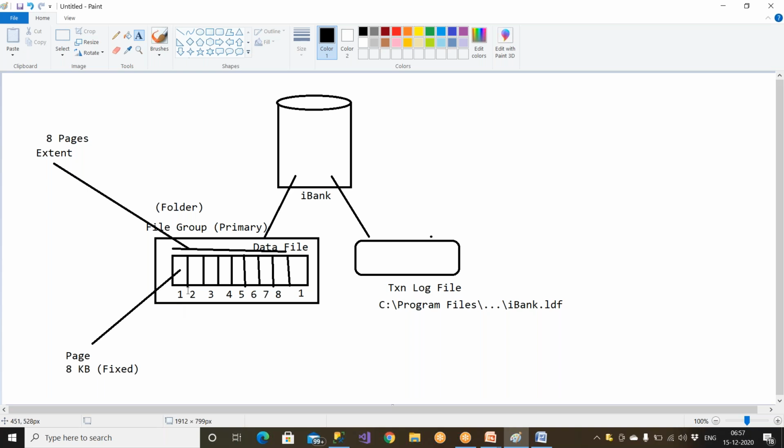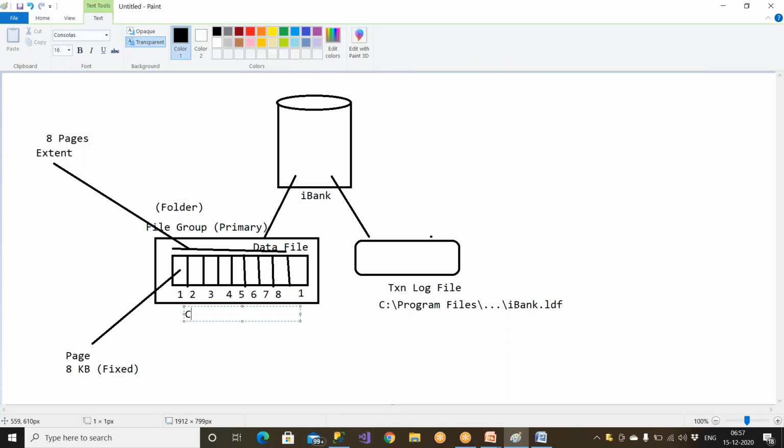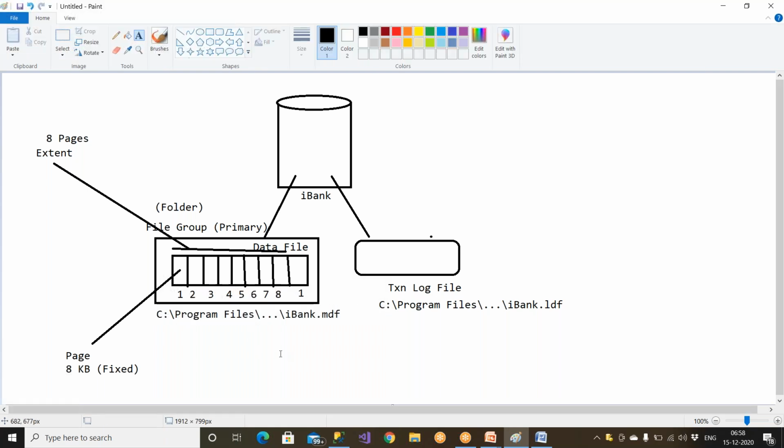Clear? So this file will have a path, right? So see, where is the path? Maybe somewhere in program files. This path you can change later, so you can keep them in D drive, C drive, wherever you want to have it. Clear? See program files dot dot dot and ibank. Okay, ibank dot mdf. Mdf stands for master data file.